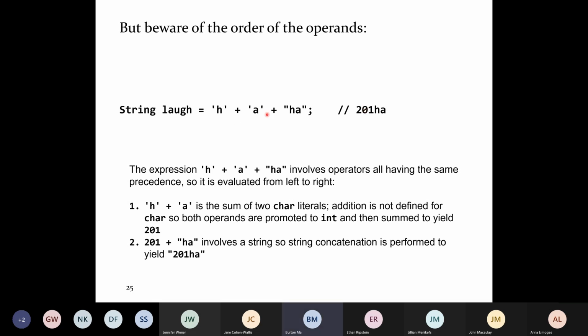That's the value 201 plus a string. So now Java uses string concatenation, and it joins 201 with the string "ha". And so instead of getting "haha", you get "201ha", which is very confusing. And you can do this if you use parentheses.